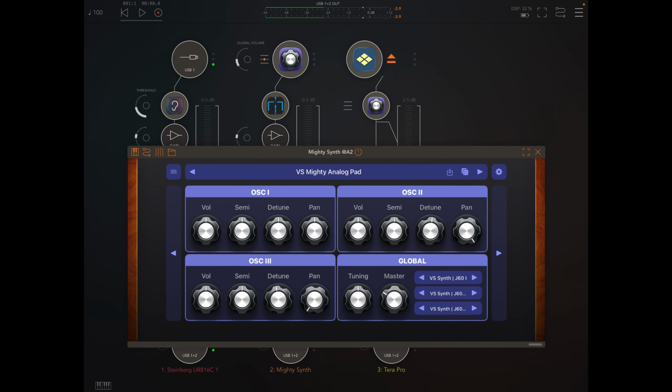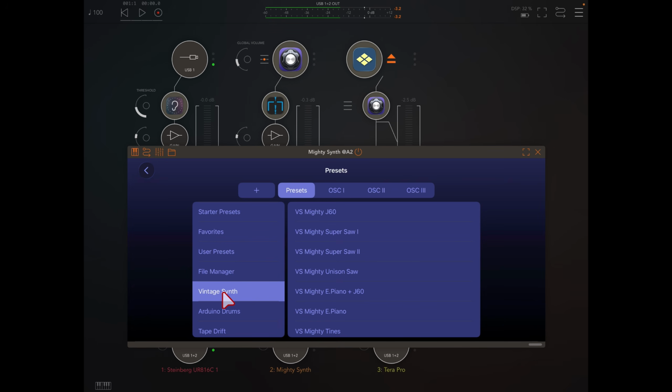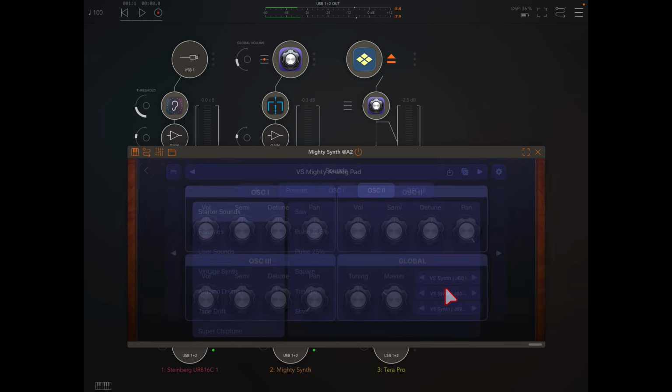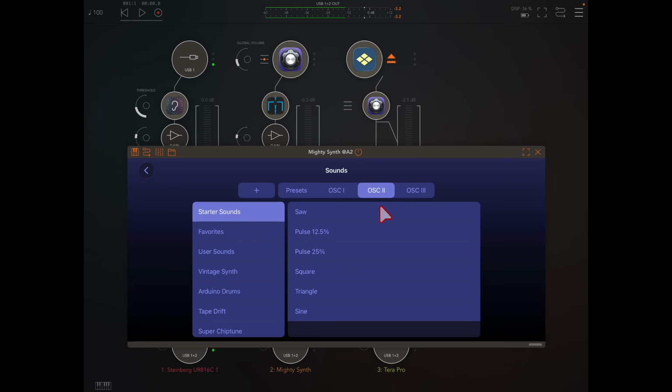Now, this preset I've got called up is from Vintage Synth. This is one of the IAP packs here. You can see that we have 3 oscillators here, and you can see the layers here. We can change the layer for each oscillator, but each one of these layers is from the Vintage Synth IAP, which is down here. You can also just go in and change any of these sounds you want by going into the oscillator.